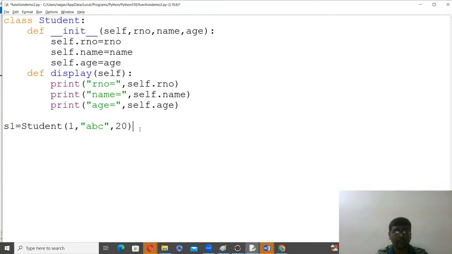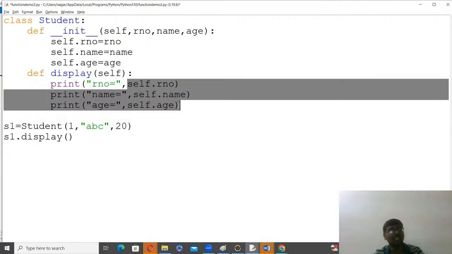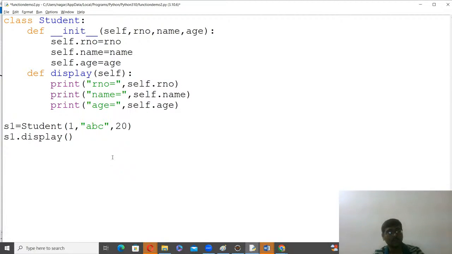Now, how can we access members, either a variable or a method? S1 dot display: call display with self only as the parameter, no need to pass anything for self. Whenever you are calling S1 dot display, within that memory location S1 already consists of the address. Within this address, whatever display has, it is executed. So it simply displays the roll number, name and age.